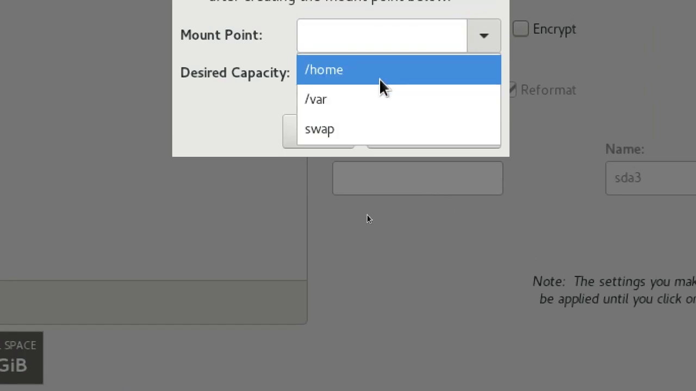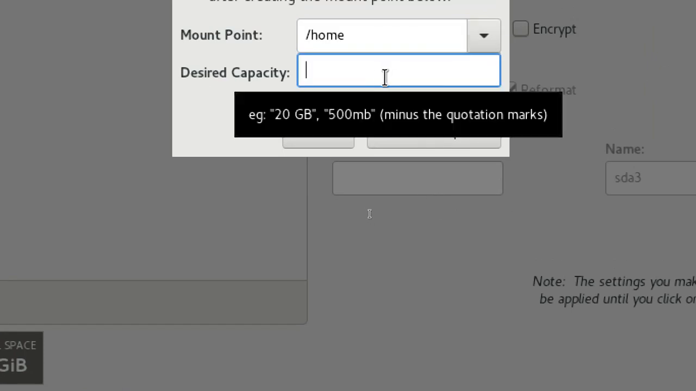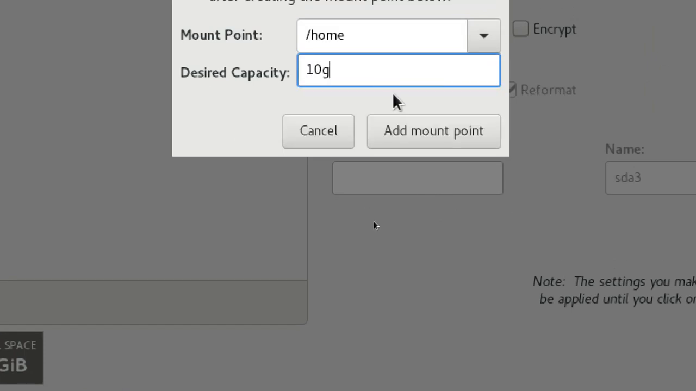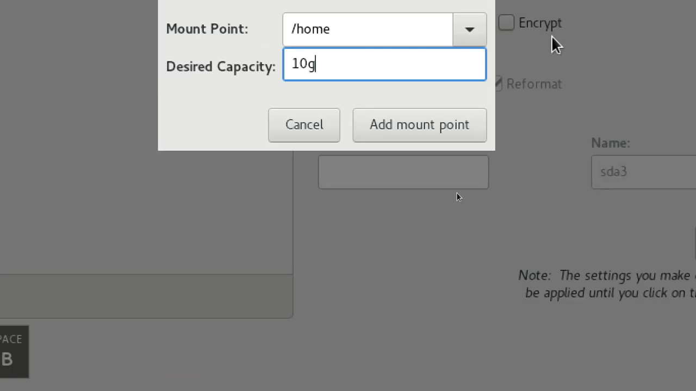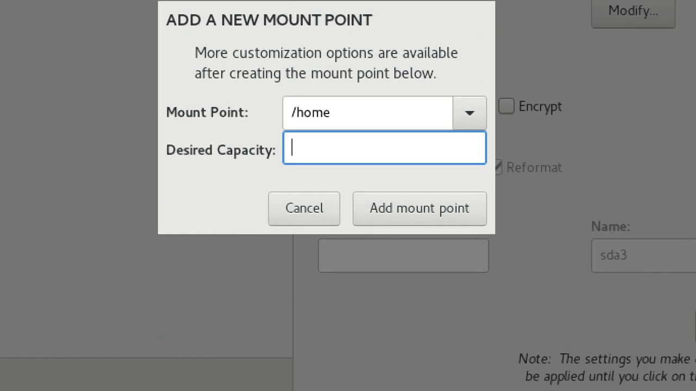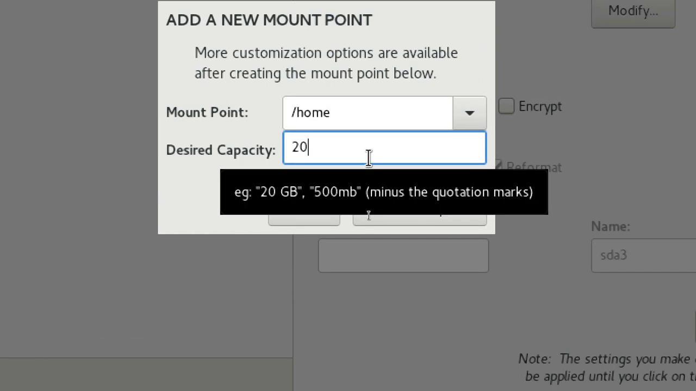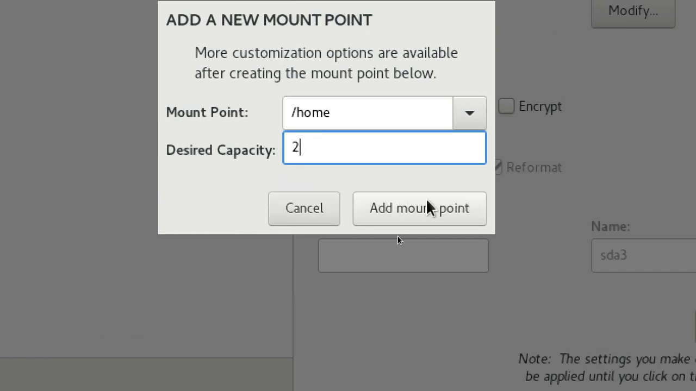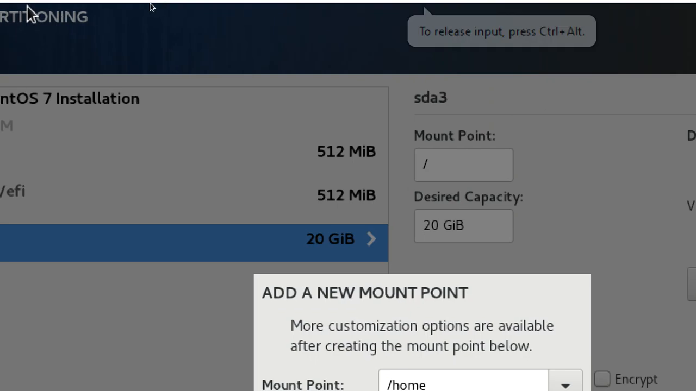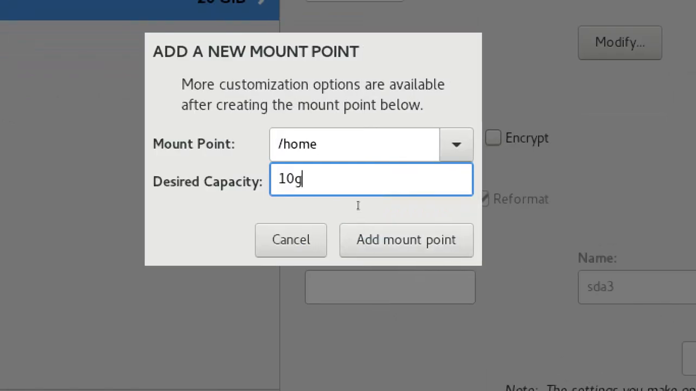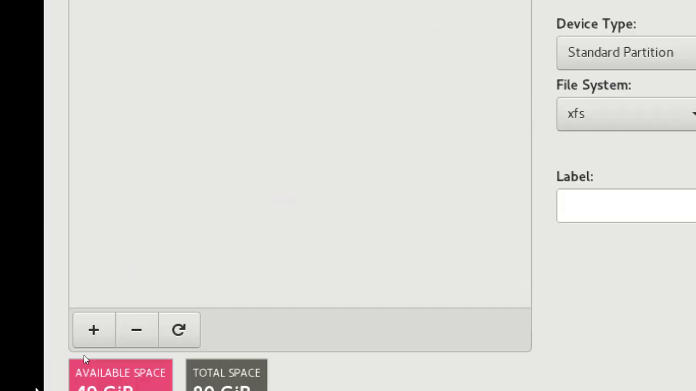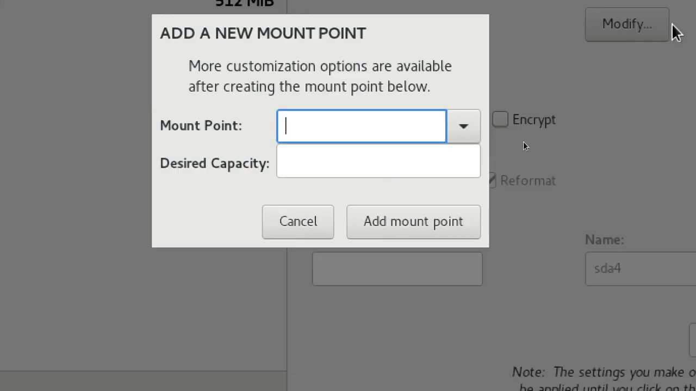I am going to /home. 10 GB is enough, or you can use 20 GB if you want. If you want 20 GB also, no problem because we have a lot of space here. 10 GB is enough. It's user data only. /home I'm giving 10 GB. Add mount point. Next. Plus.